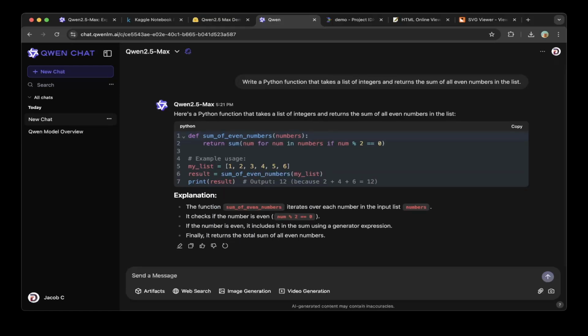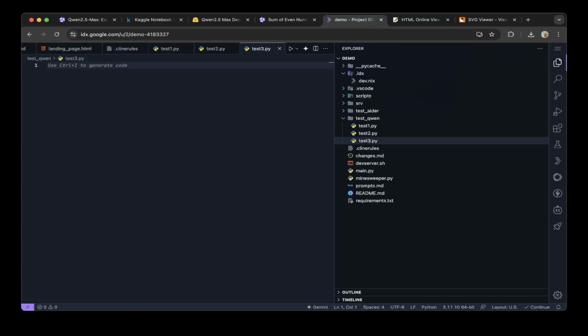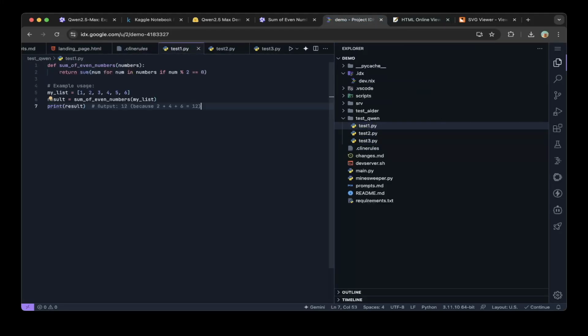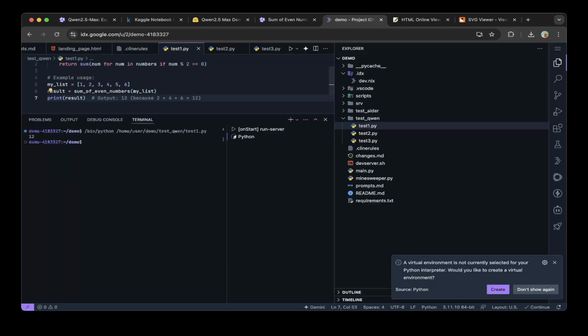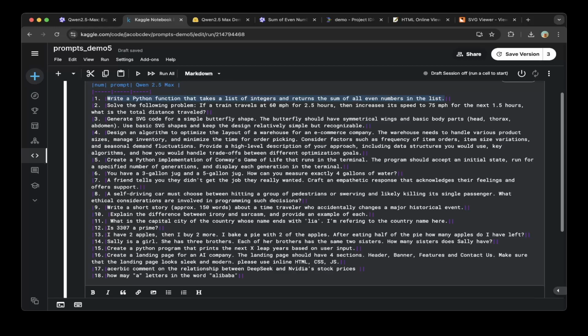Okay, so this seems to be correct. Let's copy the code, and also let's paste it in Google IDX and test it out. Let's click run. So you can see the result is 12, which is 2+4+6, is correct. So let's mark that as a pass.